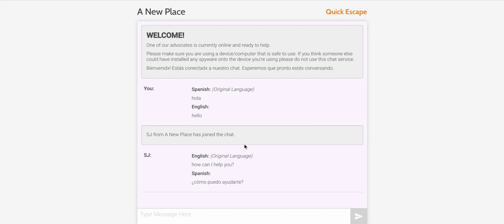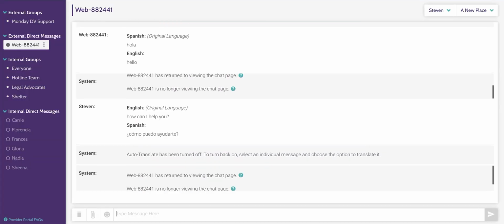Okay, so back on this conversation, this is what the web chatter sees. They see "hola," hello, and their original Spanish, and then you responded back that you translated that into English to be "hello." They see that this is what your original thing was, and then this is what it's translated over to. And when they respond back, they don't have to do any kind of translating or selecting options to have it translated. They'll just kind of see the conversation happening naturally as you would hope they would.